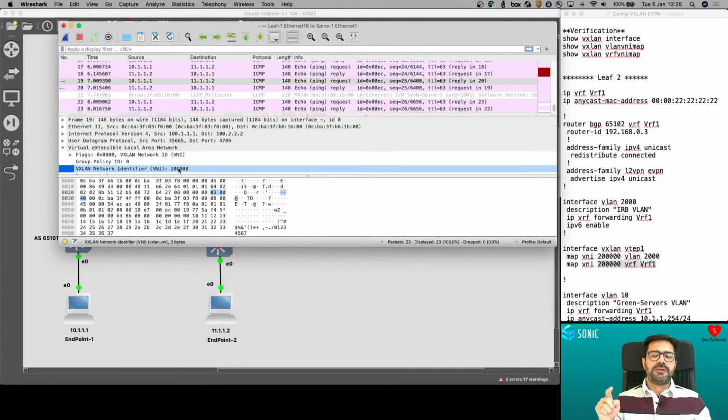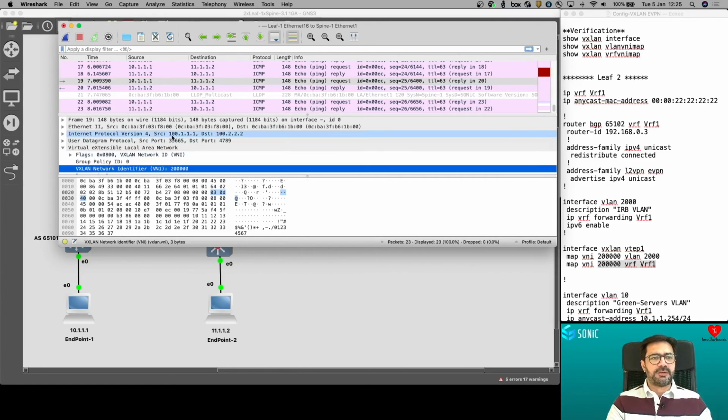But if I change it now, if I do communication within the same VLAN from VLAN 10 to VLAN 10, will I still see the same VNI? Answer is no. In that case, I should see the VNI of the VLAN. Let's quickly test that.